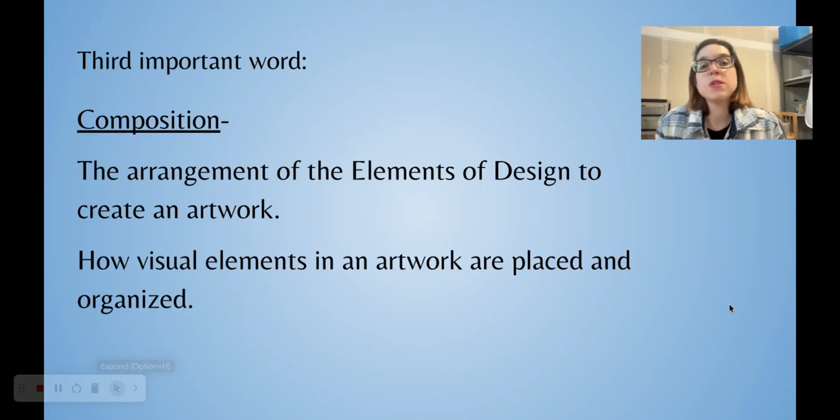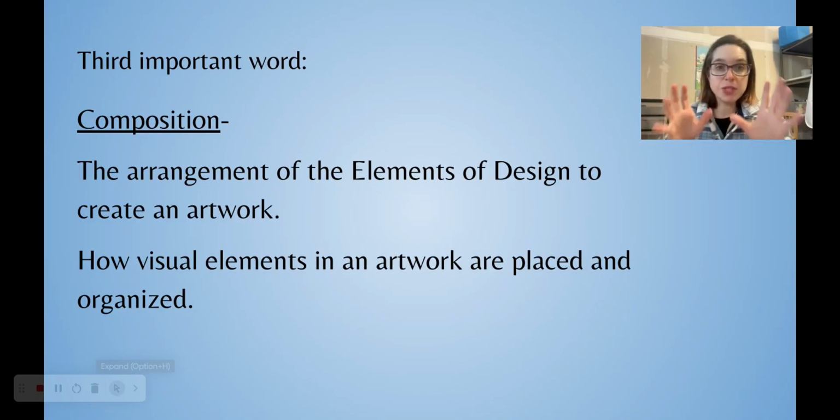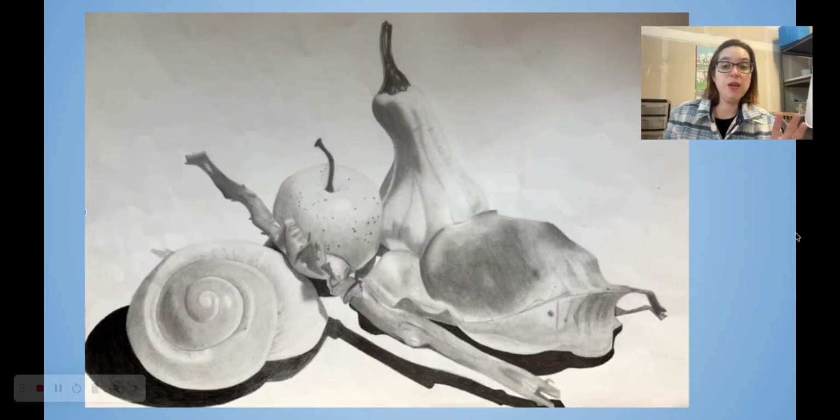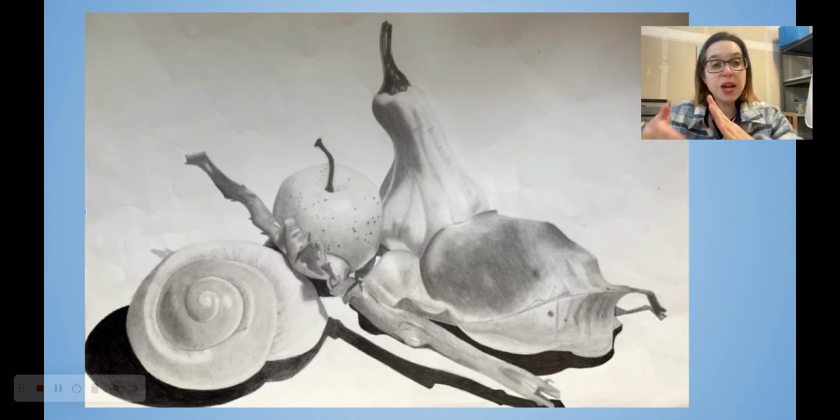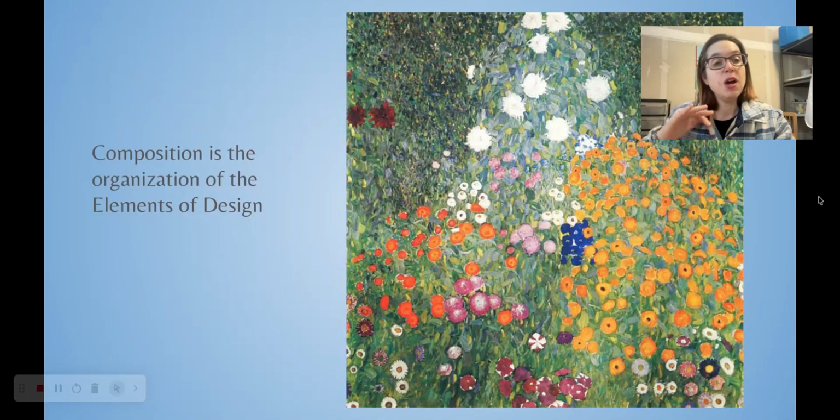So the third important word is composition. This is the arrangement of the elements of design to create an artwork. So when we look at a painting, a drawing, a photograph, we talk about the composition. How are things arranged, basically? Like, how are the visual elements in artwork placed and organized? So this would be an example of a composition, right? The way that the objects are grouped together towards the middle, but we can see some things on its side and things are going in different directions.